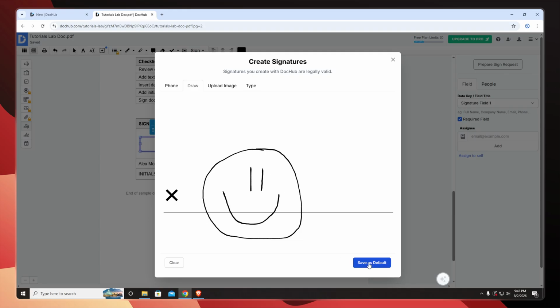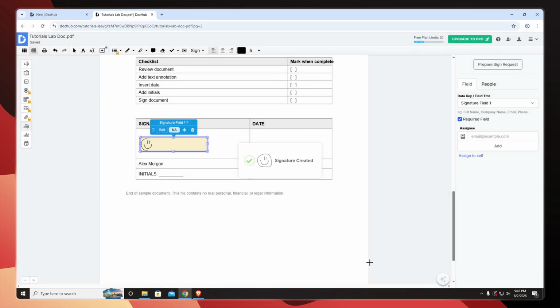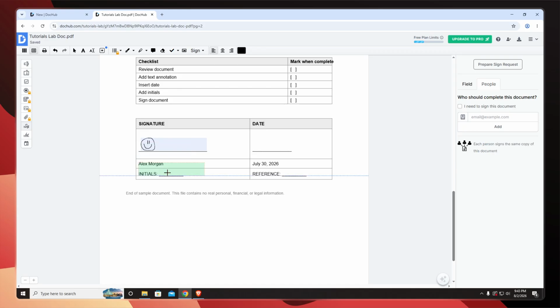This is an incredibly useful feature because it stores your signature, making it easily accessible every time you need to sign a document in the future, without having to redraw it each time. Once saved, you'll notice your signature has been applied to the document exactly where you placed it. And there you have it. You've successfully signed your document using Dochub's signature feature.